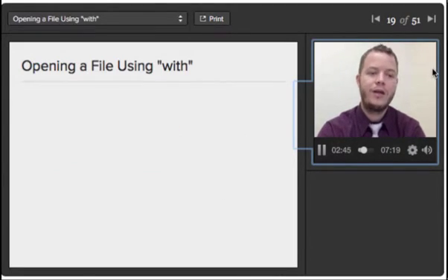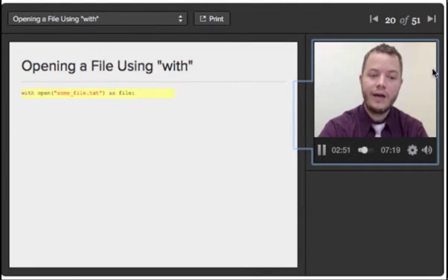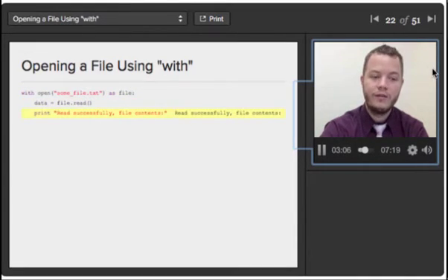And so essentially what that does is I can say with open some text file as file, and that's kind of the same as saying file is equal to open some file.txt. And then inside of this with statement right here, if that happens properly, then I'll say data is equal to file.read, print read successfully, and the file contents were data.